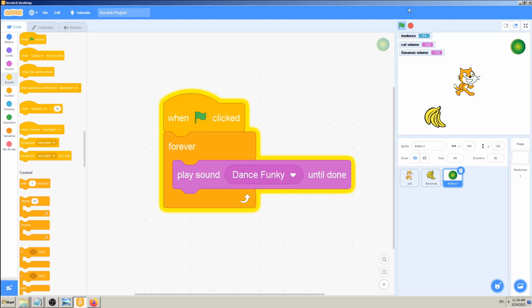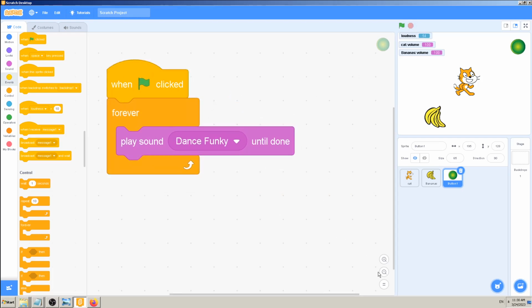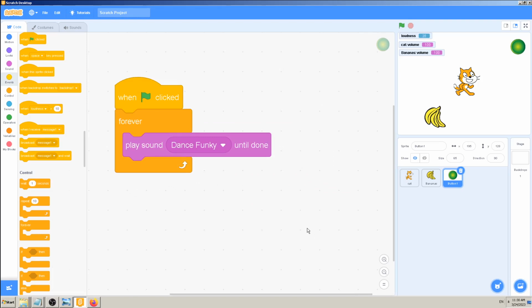So let's try to add some kind of button which will stop the sound, not the game. That's what we're trying to do here. Stop the sound only, stop the sound, not the game.